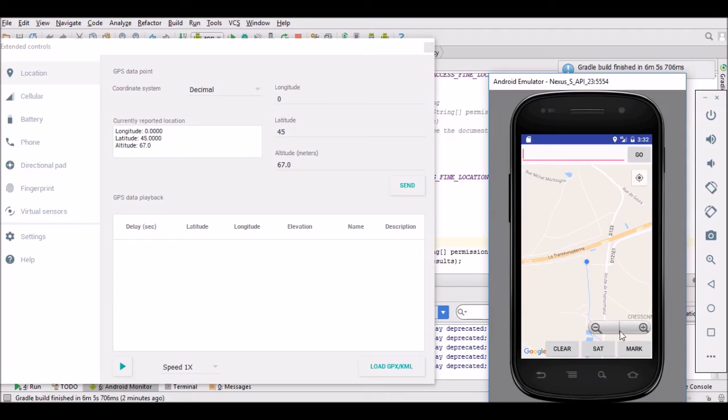What we'll do in the next tutorial is look at these zoom controls and get those working. So I'll catch you in part 3. Bye for now.